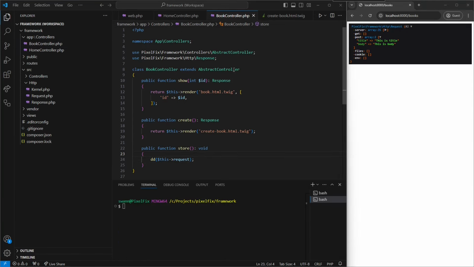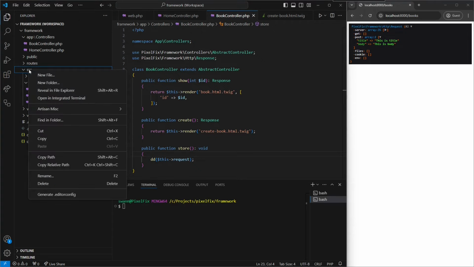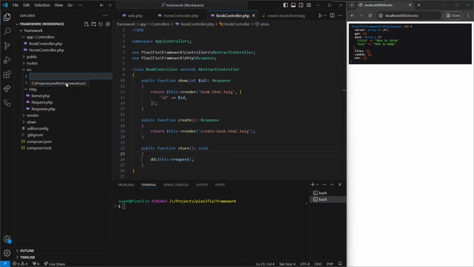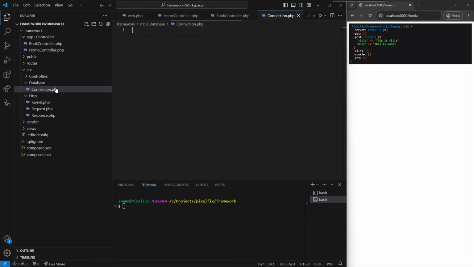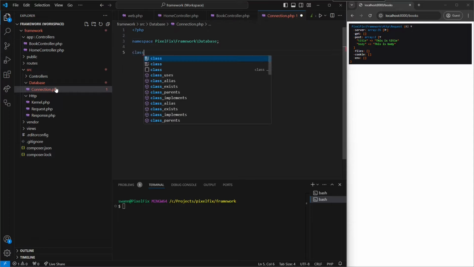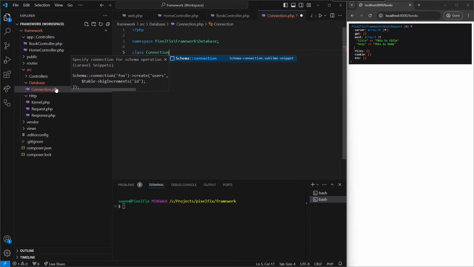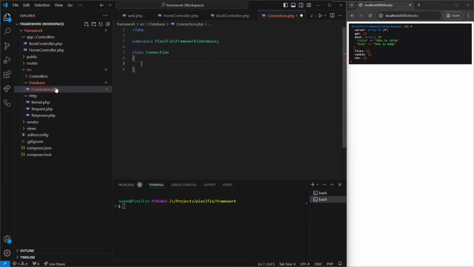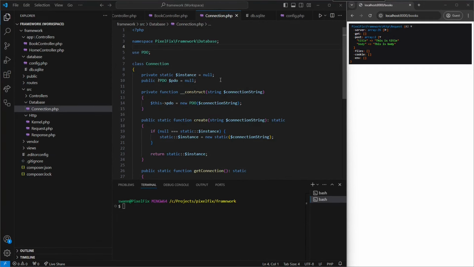All right, so the next thing we need to do is to create our database connection class. In order to do that, in our framework folder, we'll create another folder called database, and we'll create a class inside it called connection.php. And we'll make sure the namespace is correct, which is the one we use, database. And let's create our connection class.